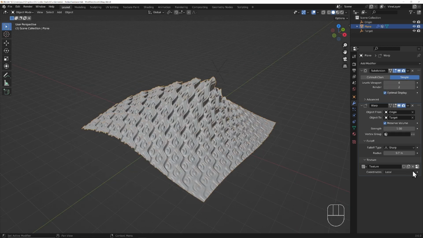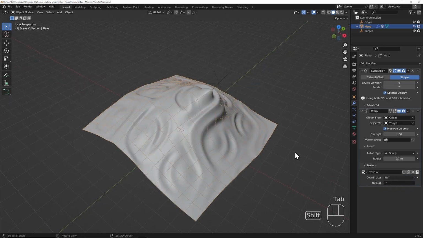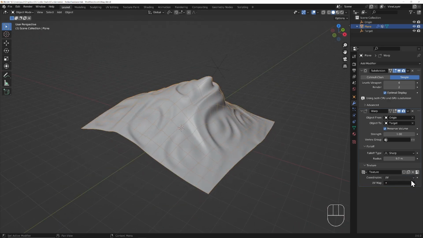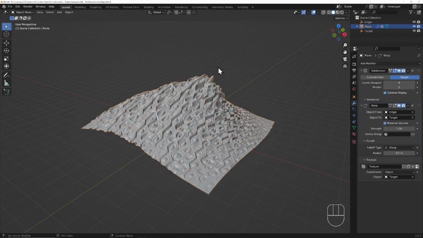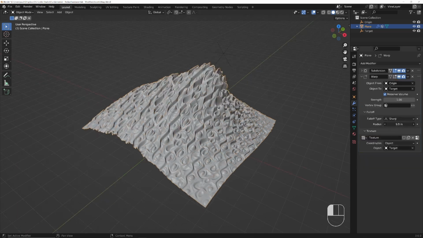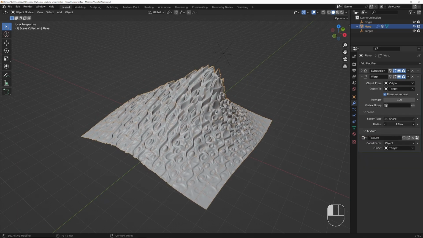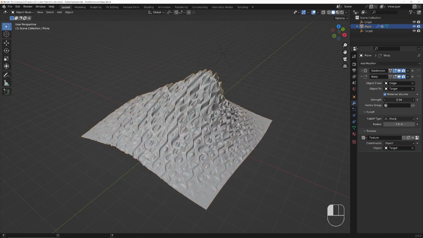Now the texture coordinates can be set to local, global, object, or even UV. I'm going to set it to object, and I'm going to use the target empty as the object. Now, by adjusting the settings on this modifier, we can get some really interesting results.